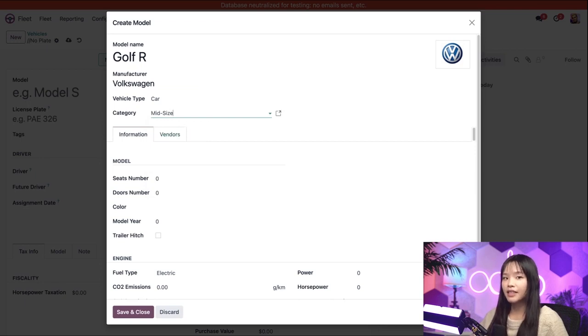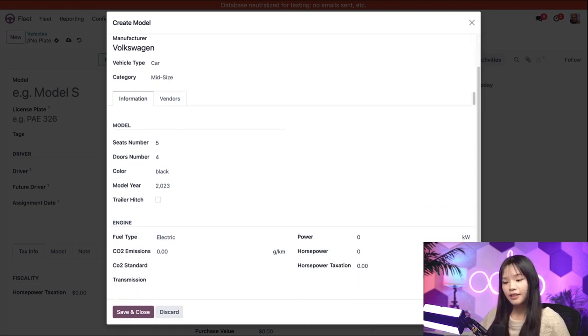Now let's fill in the details for the model. This model has 5 seats and 4 doors. And for the color, let's put black because black is always in style. And the year is going to be 2023. Awesome. Now we have the engine section. Let's scroll down a little bit more so we can see all of it.